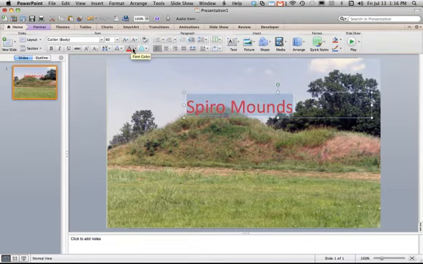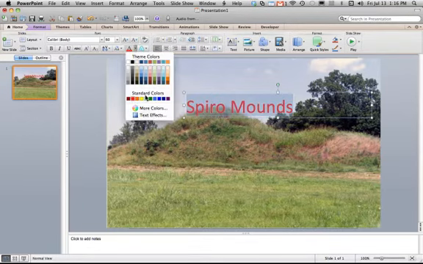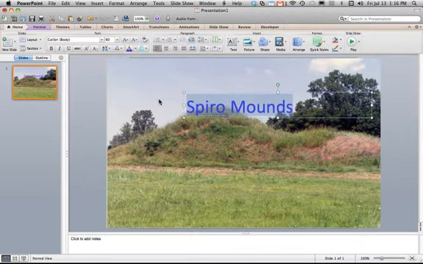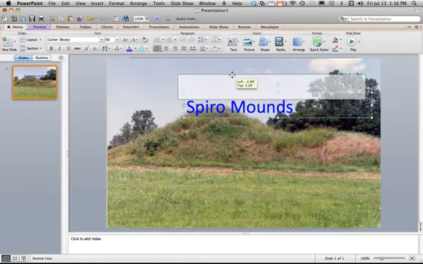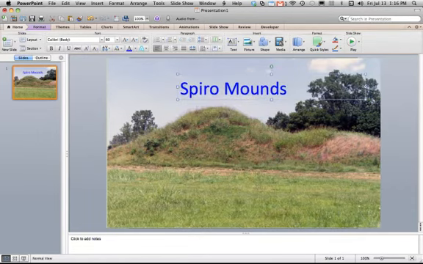No, I don't like red. Let's see what other colors are available. How about, say, a blue? Yeah, I like that better. Let's put the blue in the sky where it can be seen a little more. And let's move the text box back like that. You can do all kinds of things with that, but that gives you an example.